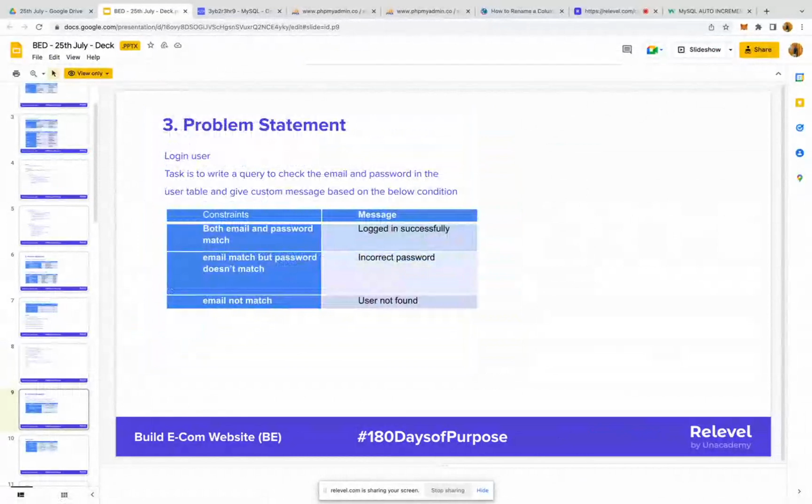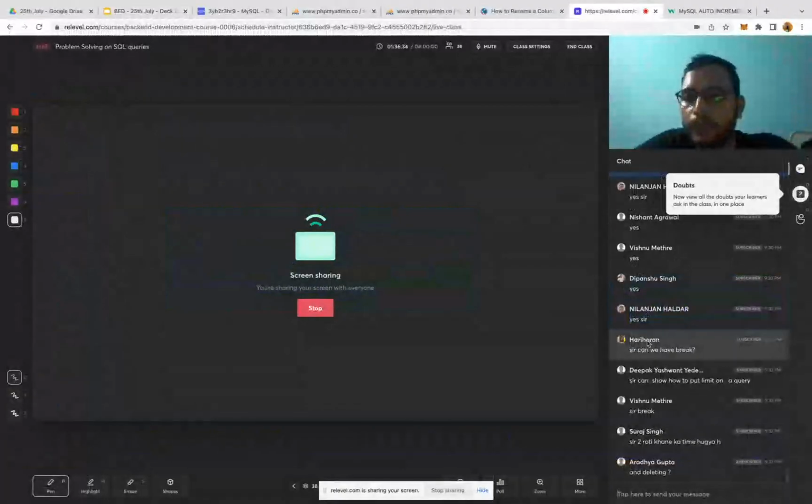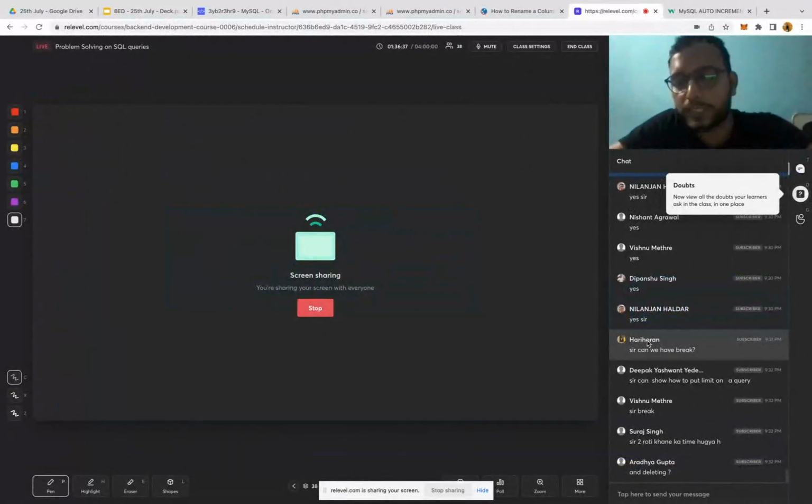DQL part. Okay. So this is the first query which we got from the client side, where they want to check that your email and password are matching. If your email and password are matching, you have to write the message as logged in successfully. If your email or password are not matching, you have to write incorrect password. Or if email is not matching, you need to write user not match. This is the query. Okay, so you guys tell me in the comment, this query will run in which table?